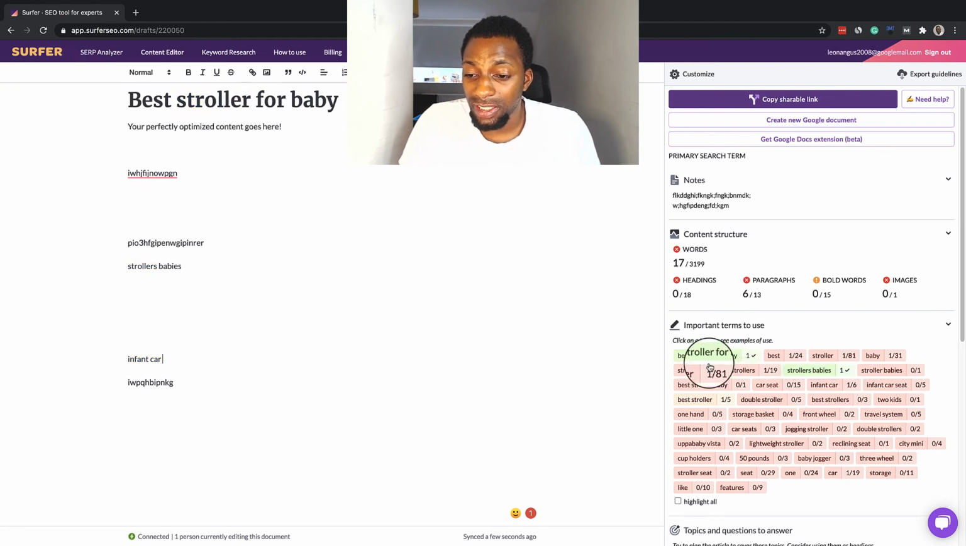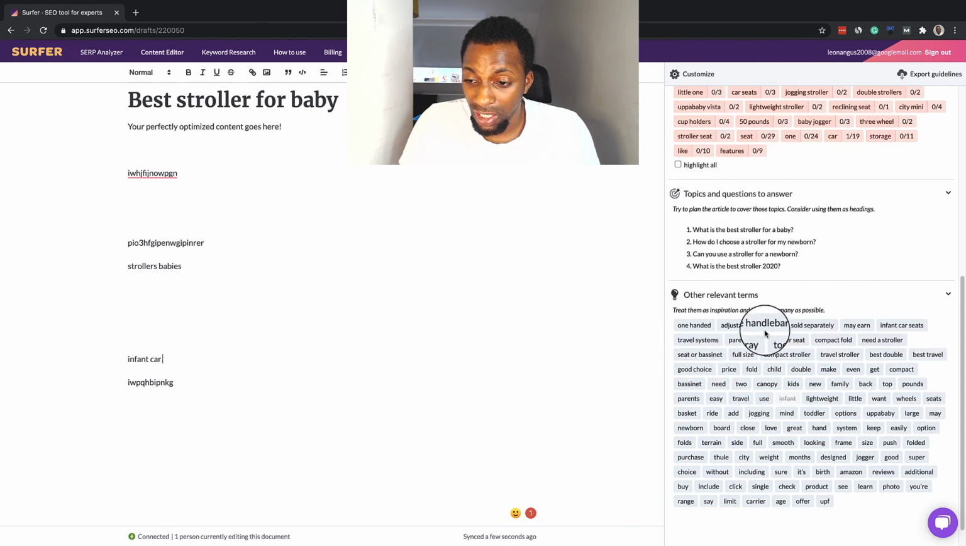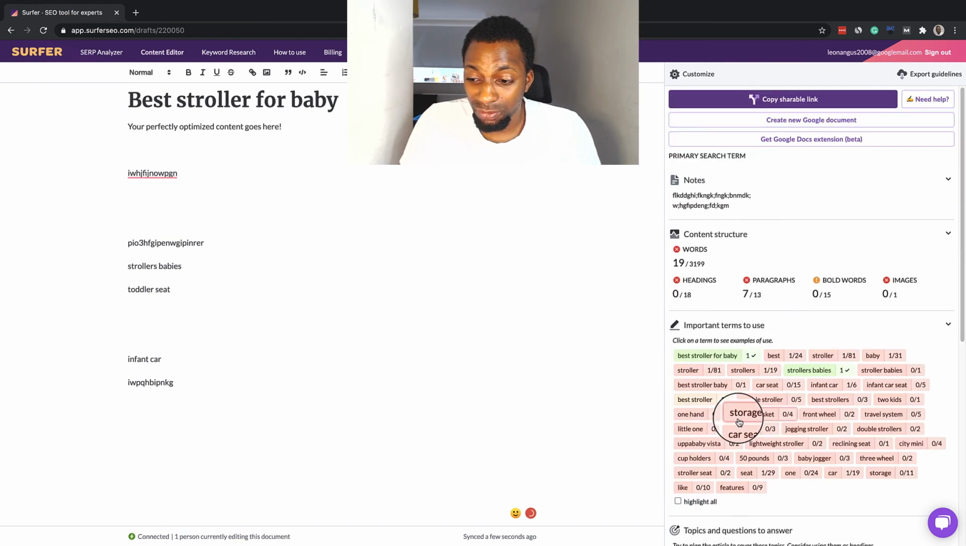So what your goal is, this is in order of most important to least important. You want to turn all of them green. That's your goal. It's that simple. And then if we come down here, we've got those related questions and then those other relevant keywords as well. So if we put any of those in, like toddler seat, you can see that will cross itself out. And it's really as simple as that.